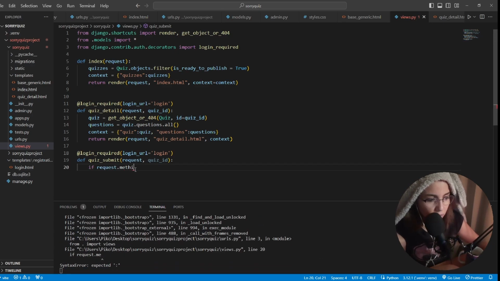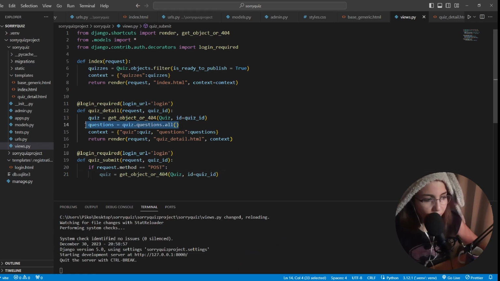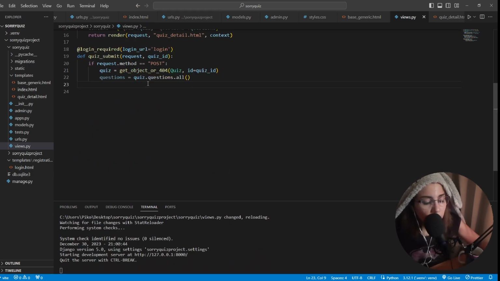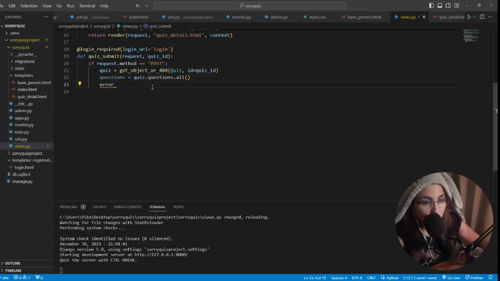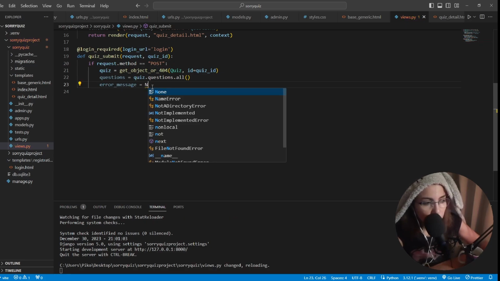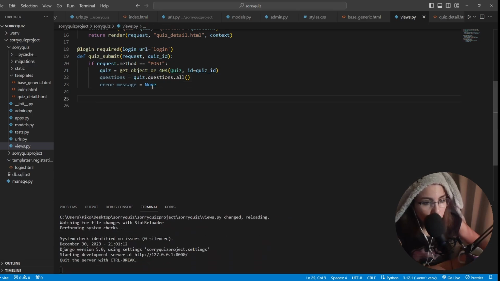If request.method is POST, then we want to get the quiz. I'm just gonna copy this line and paste it, and I'm gonna copy this line where we get the questions and paste it. And we want to make sure that our users answer all the questions we give them. So to do that, we're gonna tell them when they miss a question with an error message. So let's initiate a variable error_message and set it to None. And then we wanna iterate through the questions.